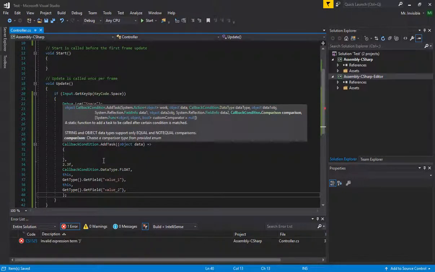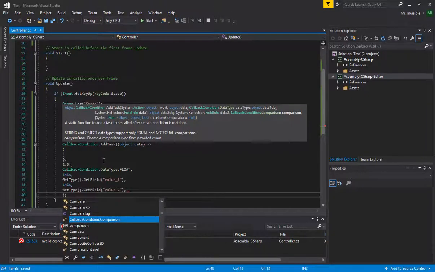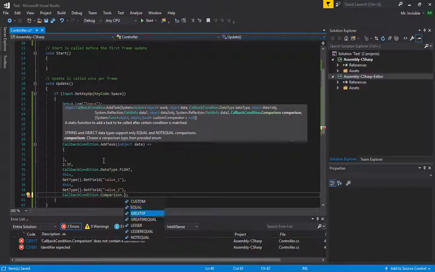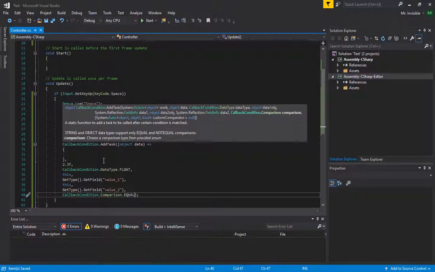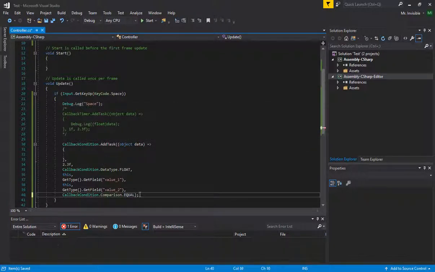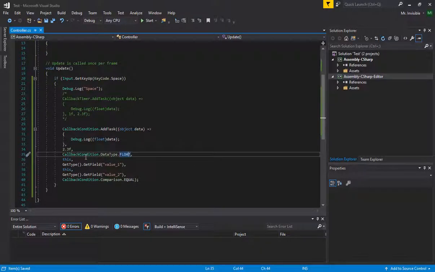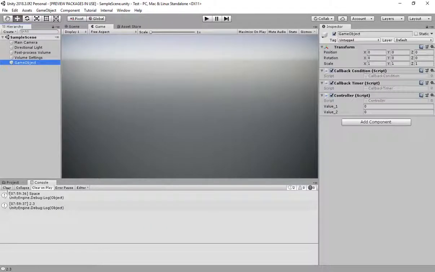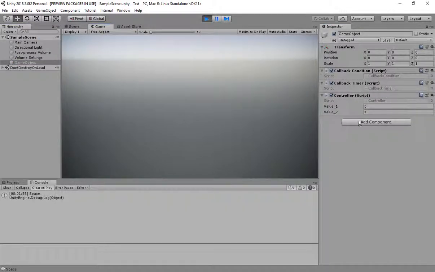Object should be the class object that contains the variables to be compared. Let's set comparison type to be equal. Also remember, string and object data types only support equal and not equal comparisons. Others are only for float data type. Let's now hit play and register the task using space. And as soon as we make the values equal, we get the callback.